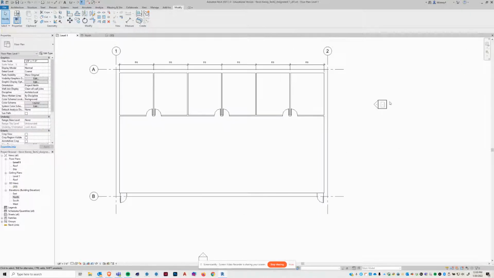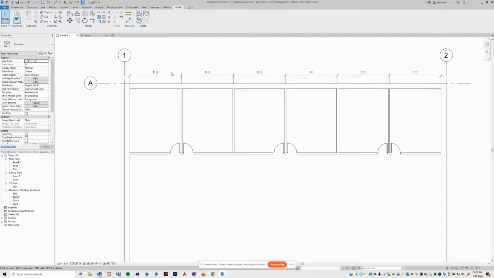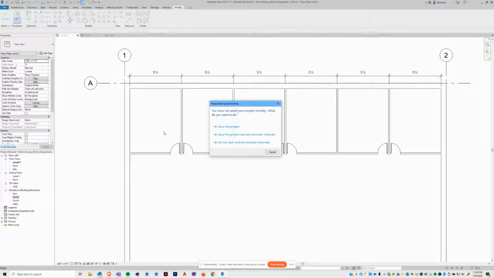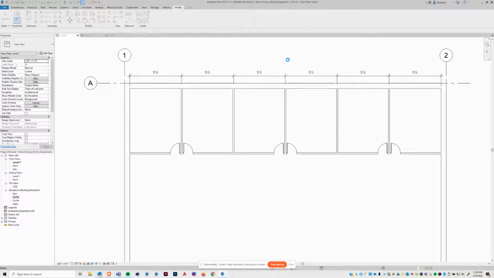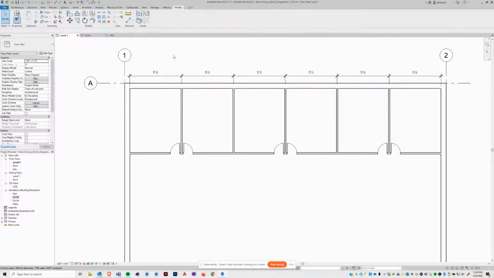So let's go to the level 1 floor plan. I'm going to turn my thin lines off so I can see my line weights. Now might be a good time to go ahead and save the project. It already has been saved initially, but I just want to save it again. Another thing you can do is just click Control S. That will save the project immediately to our initial location where we saved it.